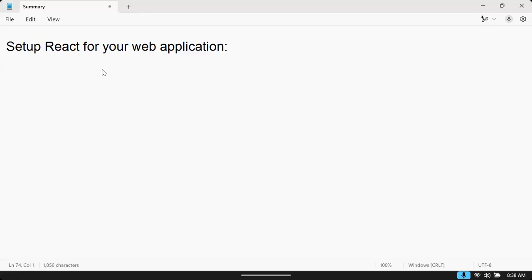CDN is nothing but, without downloading and installing any library, you can get the library directly from their website and use it. From their servers, you can directly access the library and use it. Another point is you can download and install the library and use it, or you can use the direct CDN links. I will show you both processes.